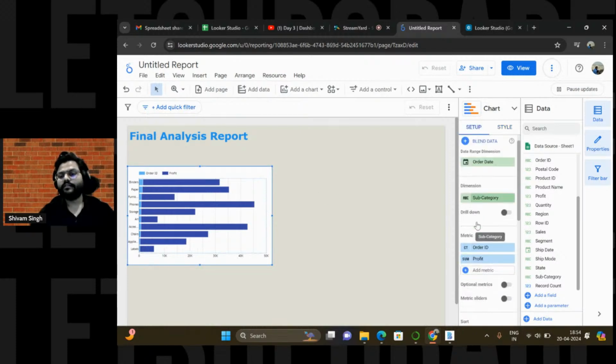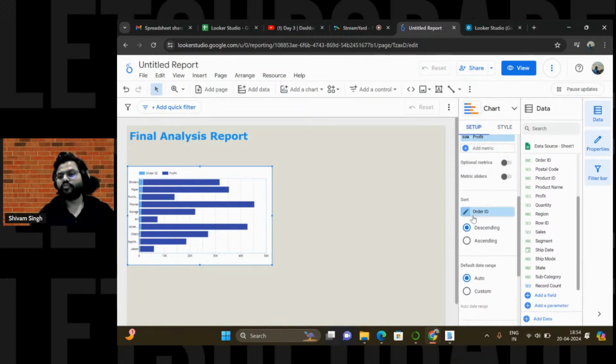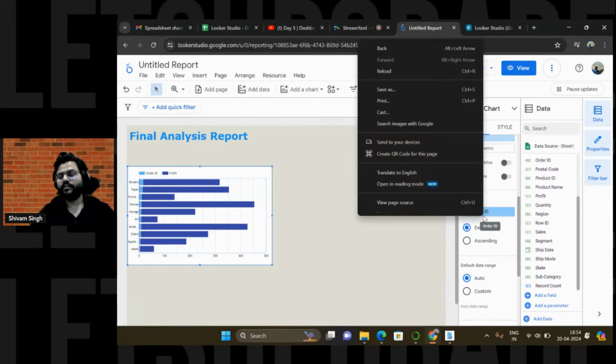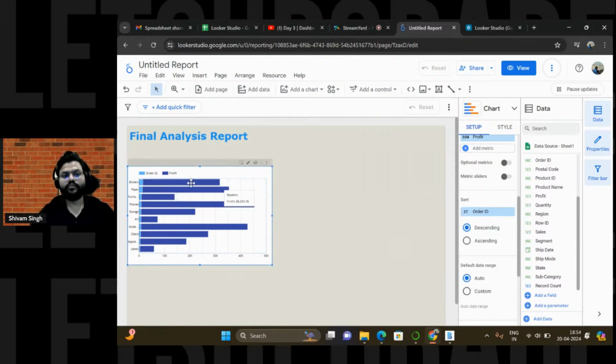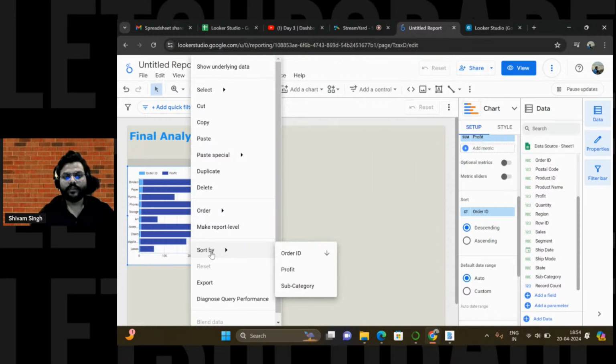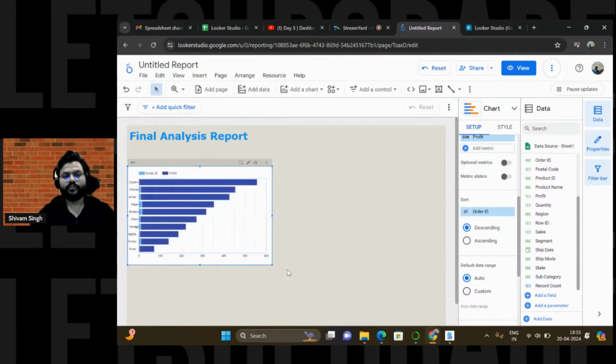And right now, since we did this sorting with order ID, if you want to change that, instead of order ID, if I want to sort it with the profit, we can try to sort it with the profit. Definitely the maximum profit we are getting is from the copiers, and the number of copiers which we have sold is too low. It is even not visible over here, but still we are getting a good profit by selling some number of products.